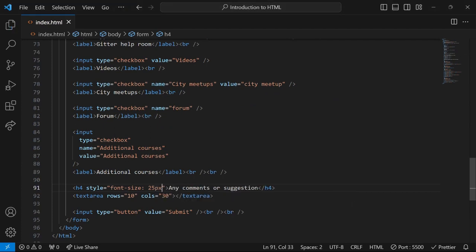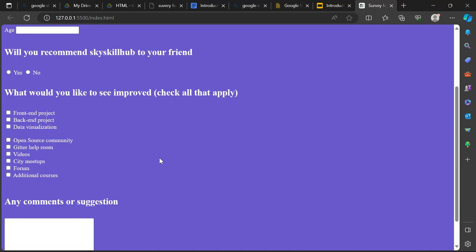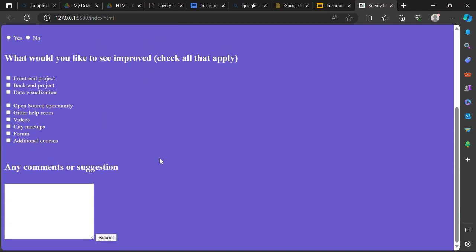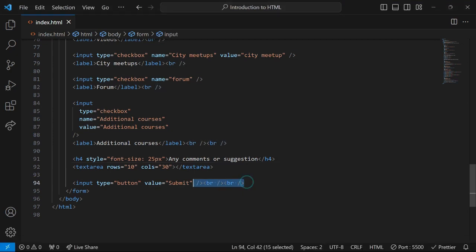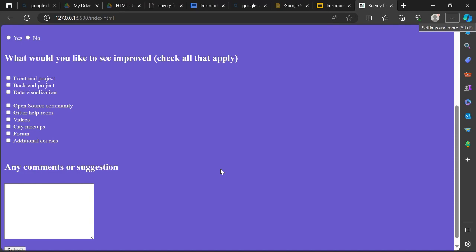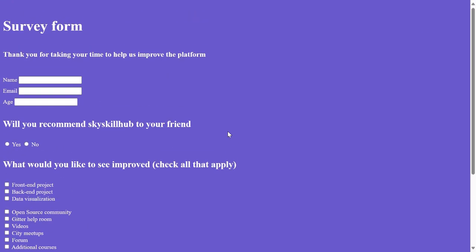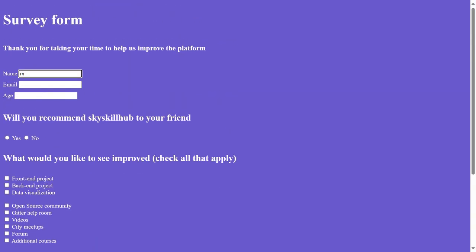When I save my code and go straight to my browser, you can see the changes that I've made. So let me work on this and make the button fall below the text area. So instead of me giving this button two breaking tags, when I save my code and go straight to my browser, you can now see the changes that I've made so far.